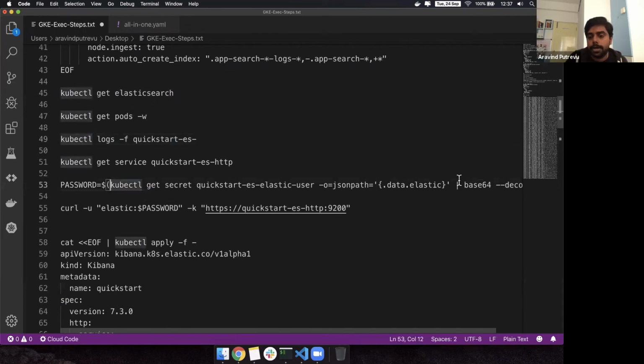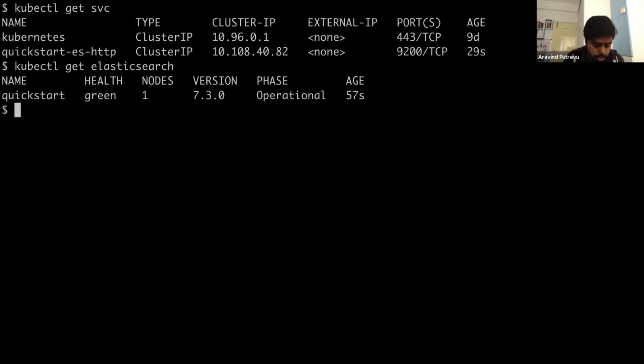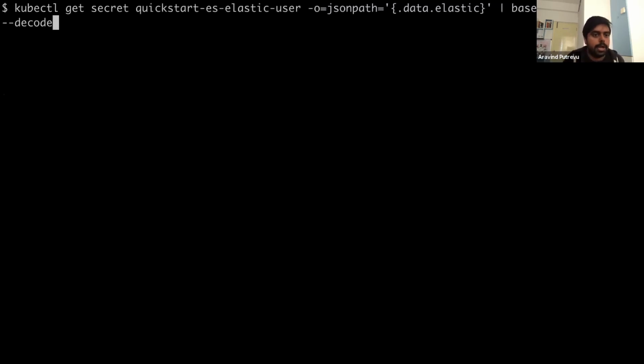The important part here to be noted is the security. So we have automated the security part. So it is stored as a secret in the Kubernetes environment. So let us go and quickly look at the password that is being presented here.